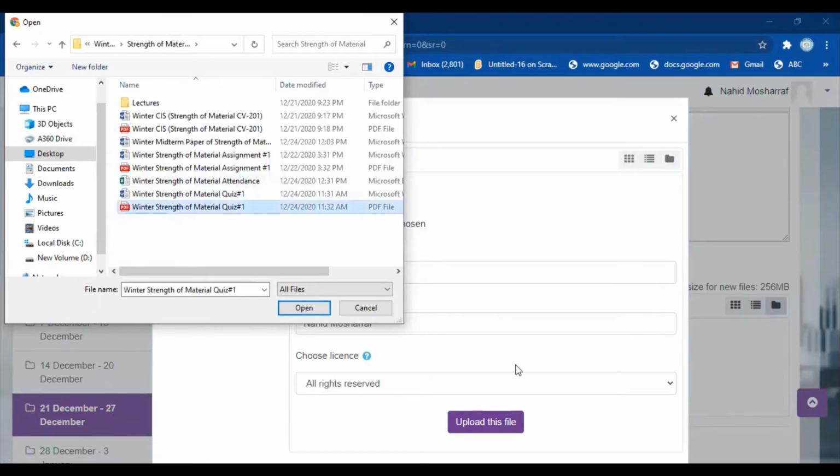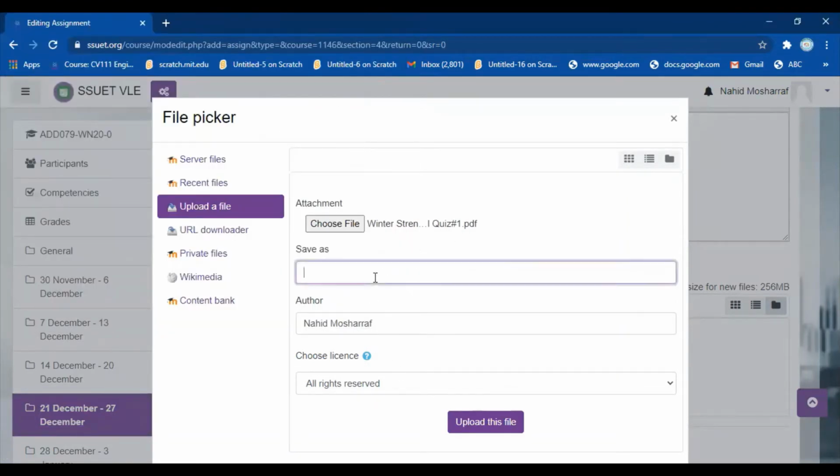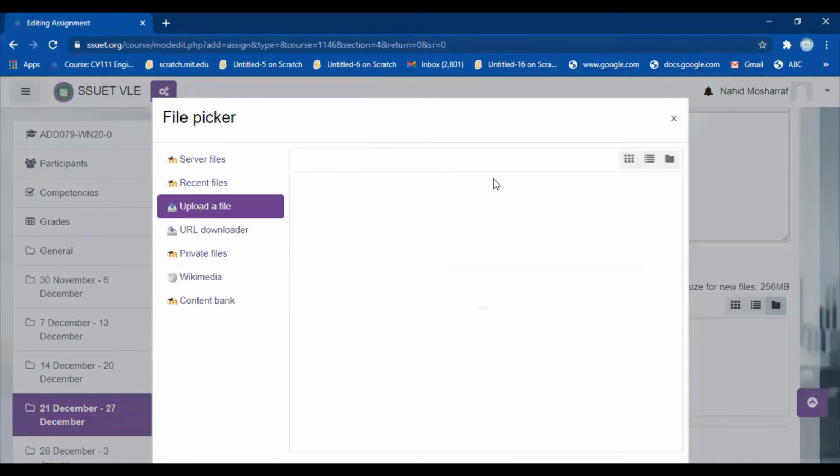So I will click on this quiz and I will write it down here. Winter strength of material, quiz number 1. And I will upload this file. I will click on this tab and I will upload this file.